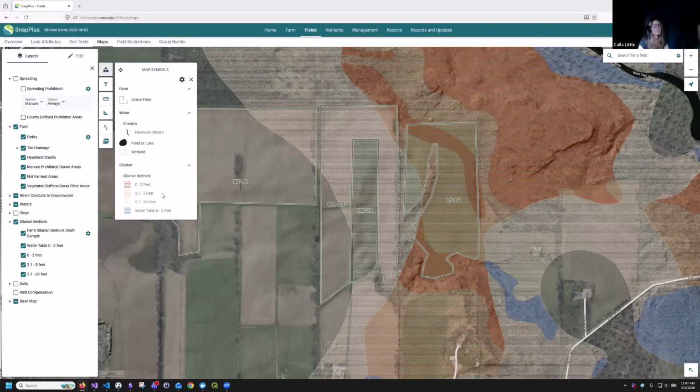These kind of intervals are probably familiar to anyone who worked with the Silurian layers in V2. It's the same breakout, like intervals, categories, but the extents have been updated with new data. So if you're comparing the Silurian layers between V2 and V3, they're going to look a little different as to which areas they're covering.